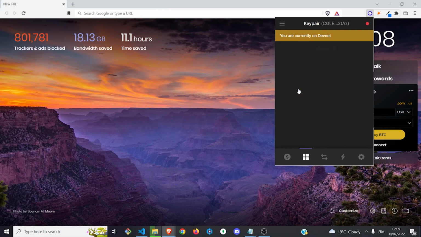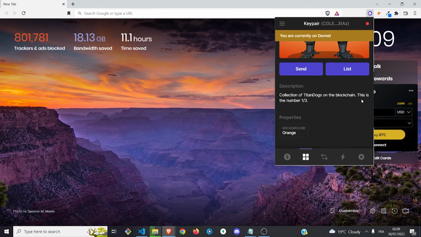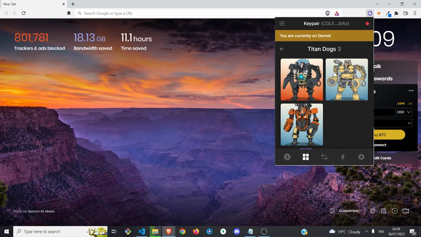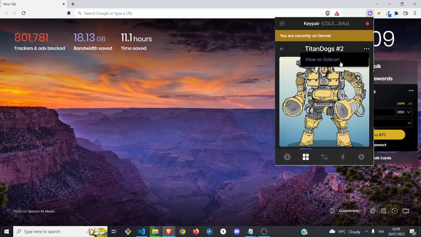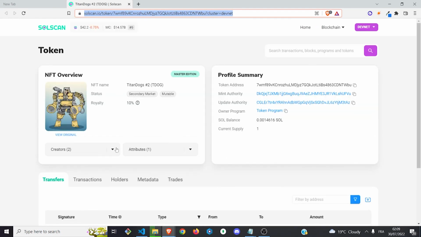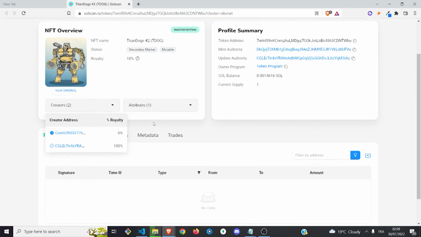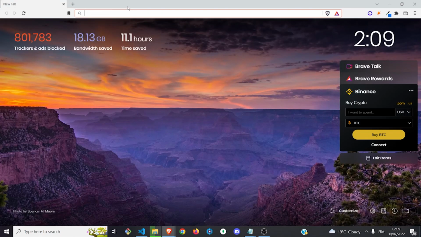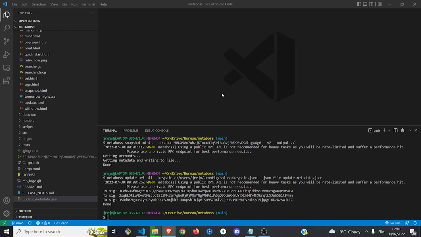So the Titan Dogs are revealed. You have the metadata information, the background with the attribute, the lovely art. Everything's there. And we can even go have a look at it on SolScan. We do have the 10% to the wallet as creator. Okay, it all looks good. Our collection is revealed, and we can now focus on starting the community and making some awesome tools for our collection.